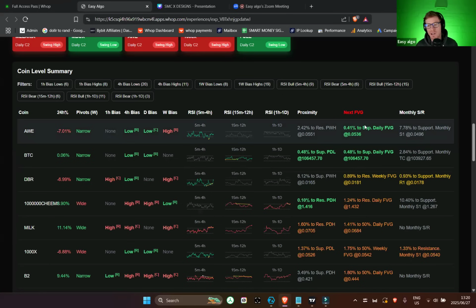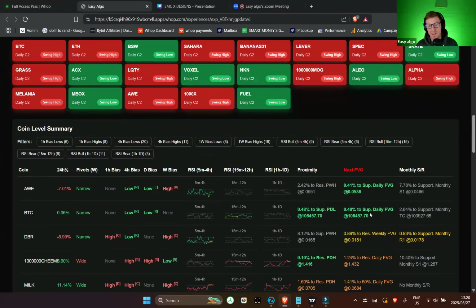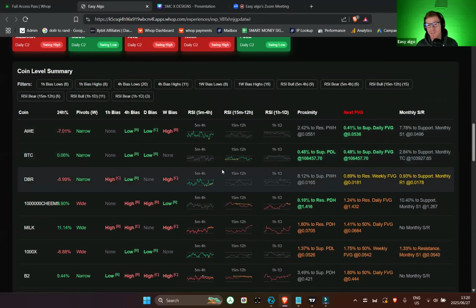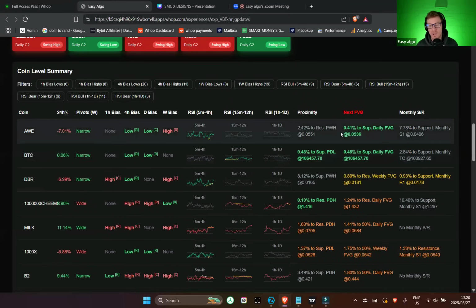If it's green, it's very close. If it's yellow, it's just a little bit further away. And then orange is the furthest away. And then obviously gray when it's very far away. So right now you can see these tokens over here are getting close to fair value gaps. And we can correlate them with everything else that's happening within the system to find out if it's a good confluence or it's going to be a good setup to trade.